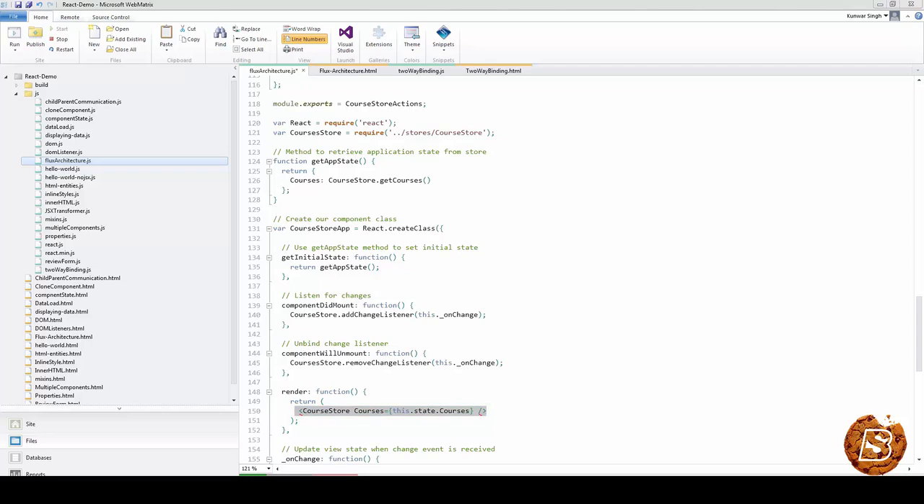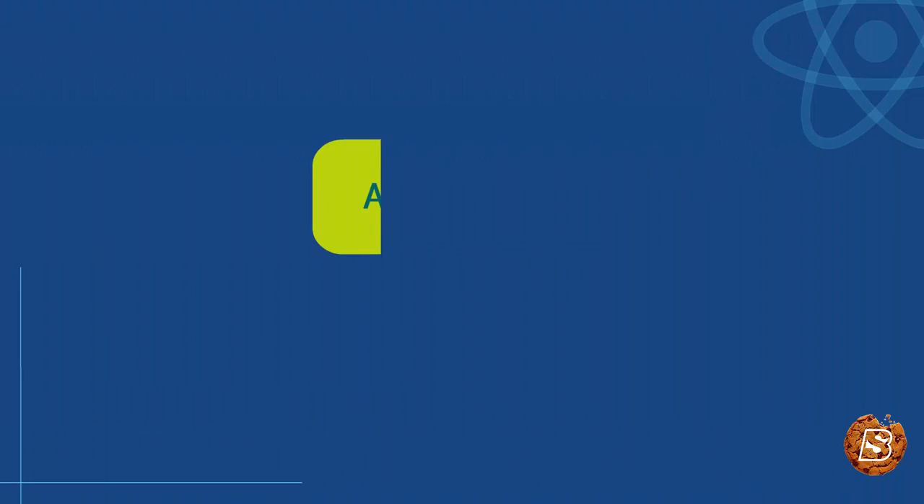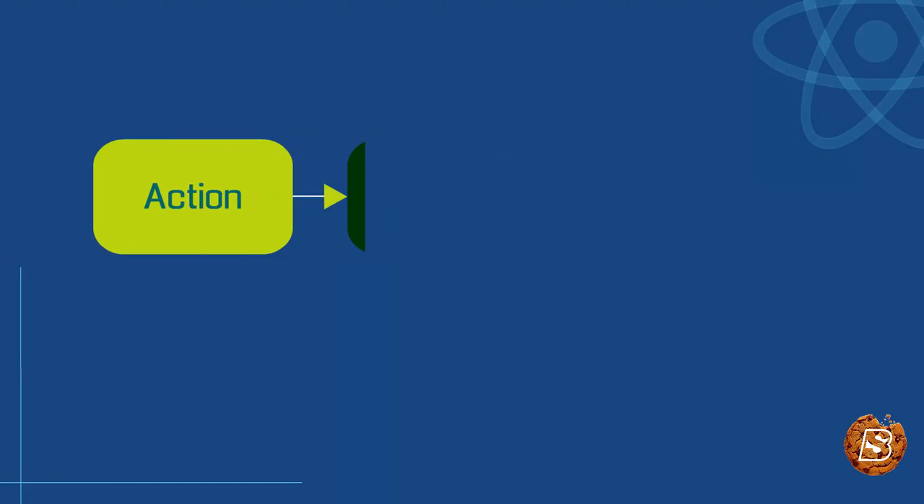So in the example above, we listen for change events using addChangeListener. You can see that over here, and update our application state when the event is received. Our application state data is held in our stores, so we use the public methods on the stores to retrieve that data and then set our application state. So that's how the whole unidirectional flow takes place in Flux. And here's the summarized version of all the steps that we have just now discussed.